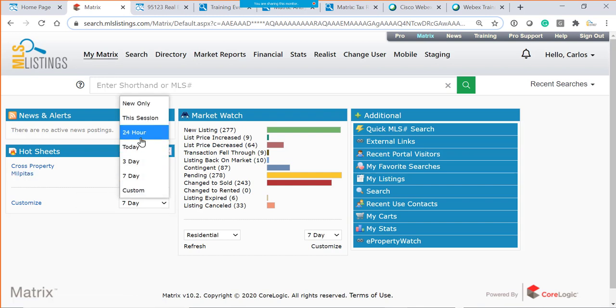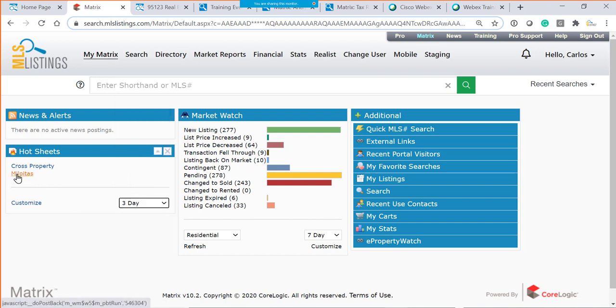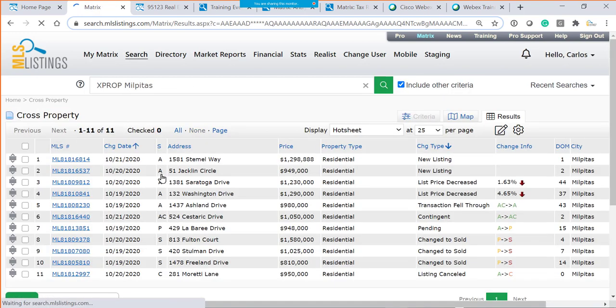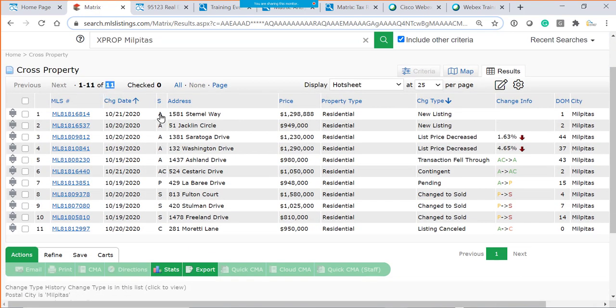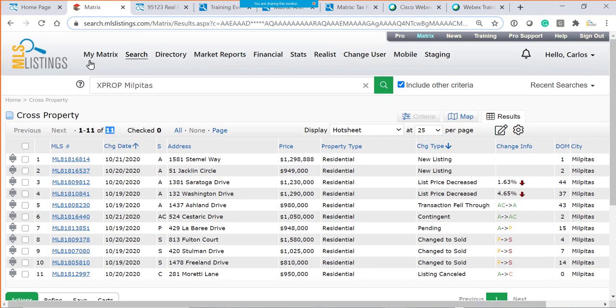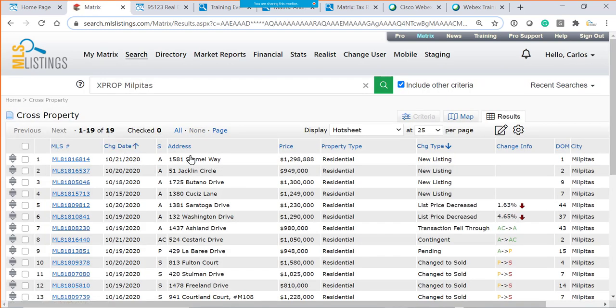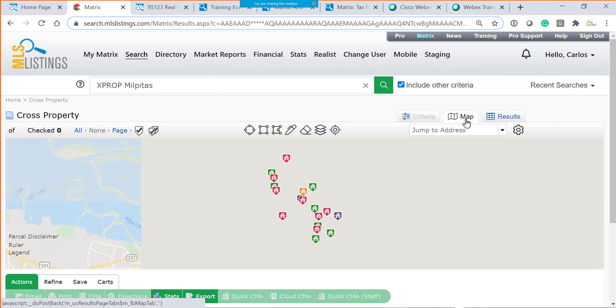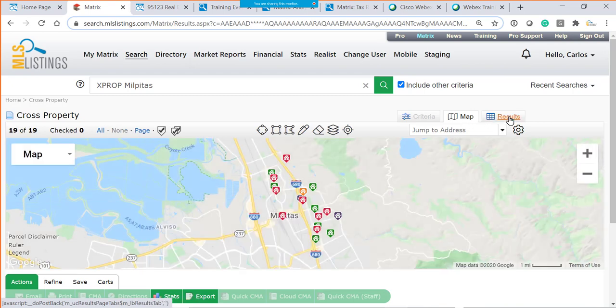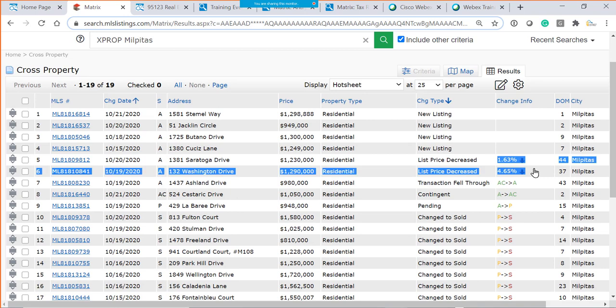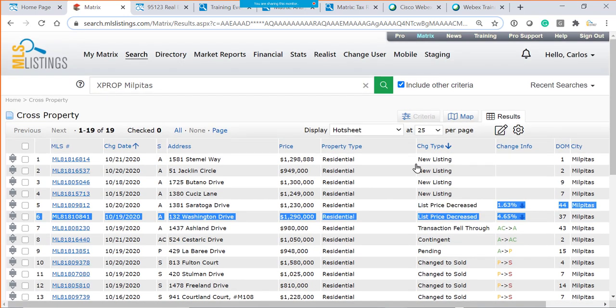I want to view the last 3 days of activity in Milpitas. So I click 3 days, Milpitas. It shows me there were 11 transactions among active, active contingent, pending, sold, and one canceled. That's just the last 3 days, right? If I want to view more, I can always switch to, well, 24 hours, today, 3 days, 7 days. So what happened during the last 7 days in Milpitas? Set the window, click Milpitas, and there were 19 transactions. I could even see the transactions right here on this page, right? And on my results, there were 2 list price decreases and so forth, correct?